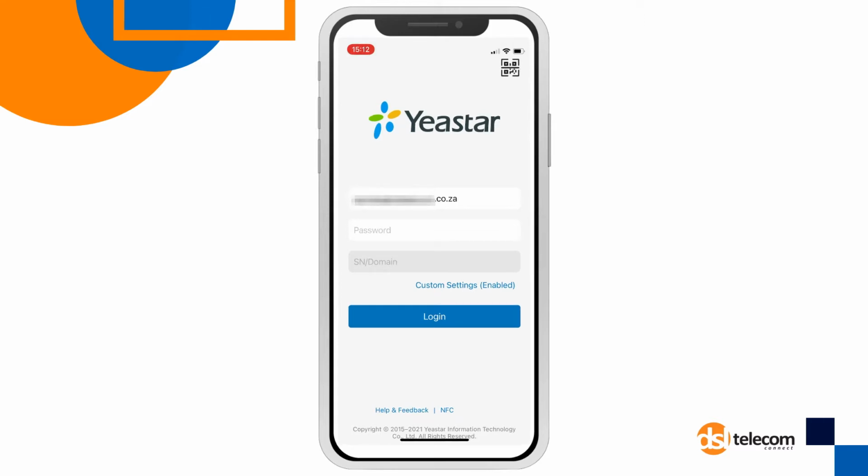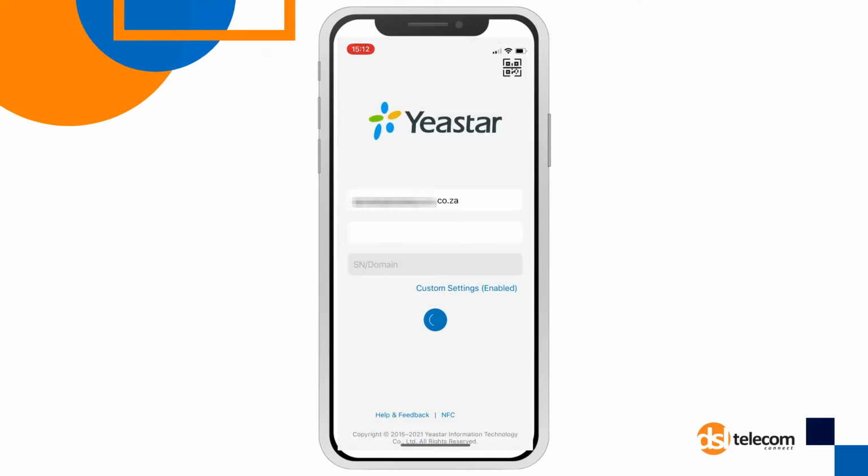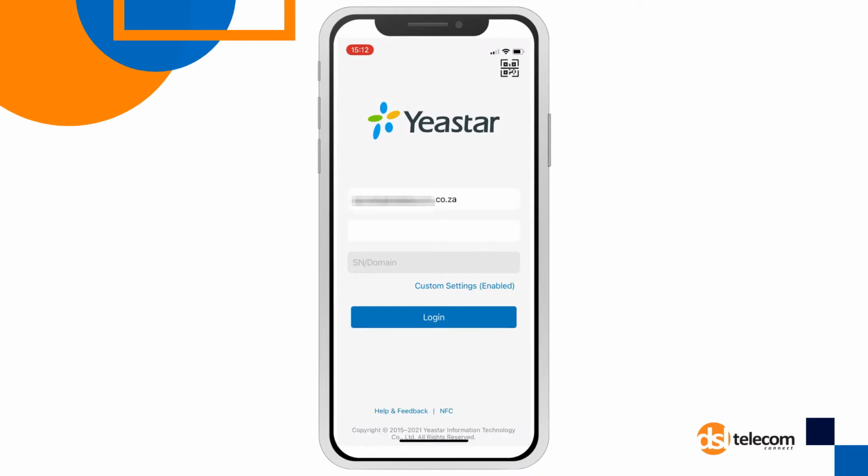If you receive the Linkus login details on your computer, you can choose to log into Linkus via the QR code. Tap the QR code icon on the upper right corner and scan the code to log in. The QR code and login link are only valid for 24 hours and can only be used once.